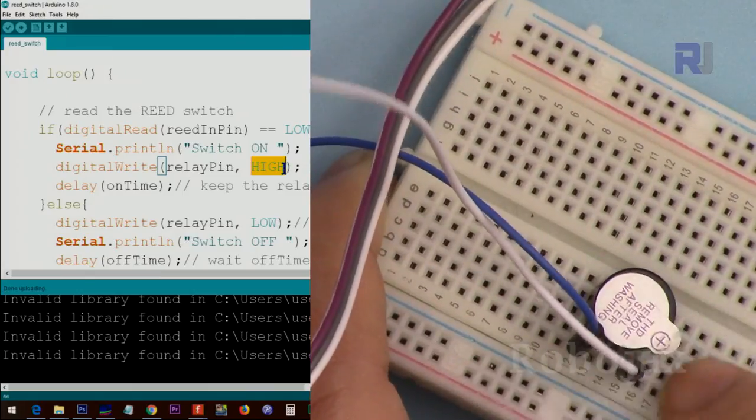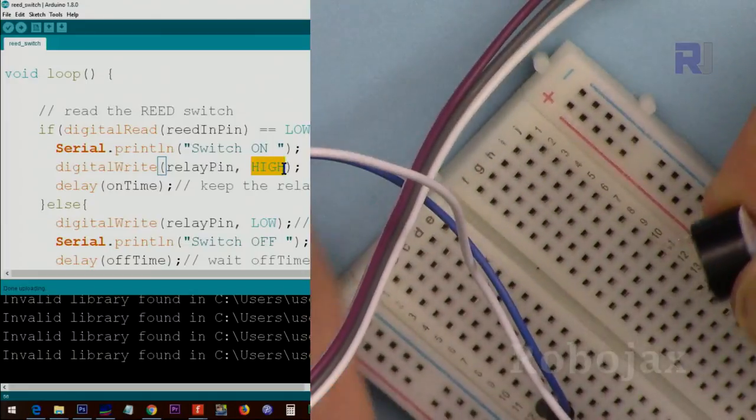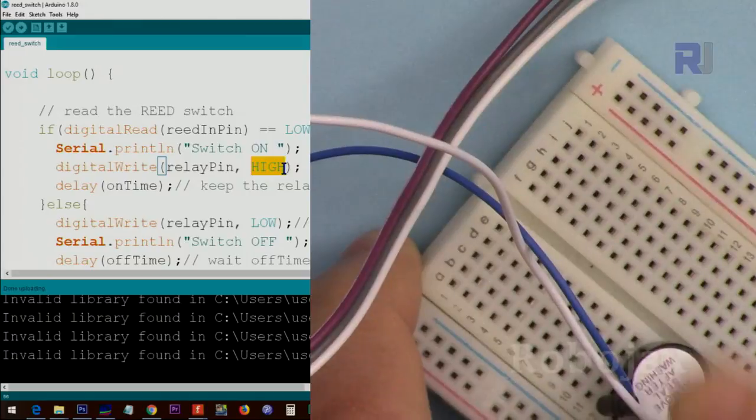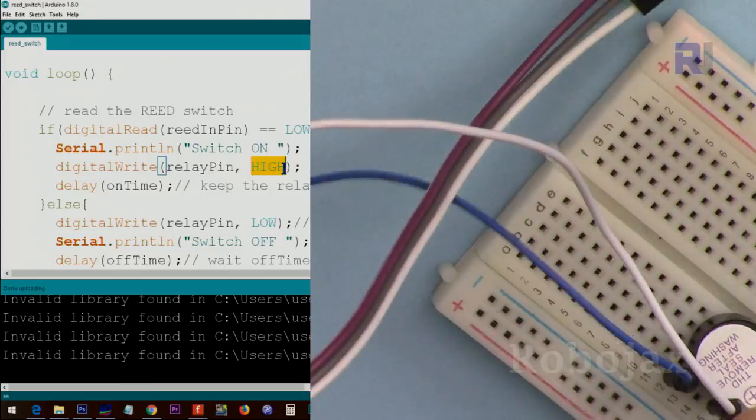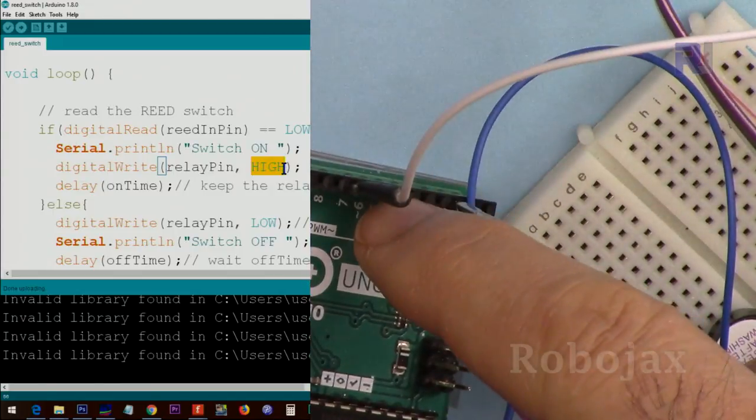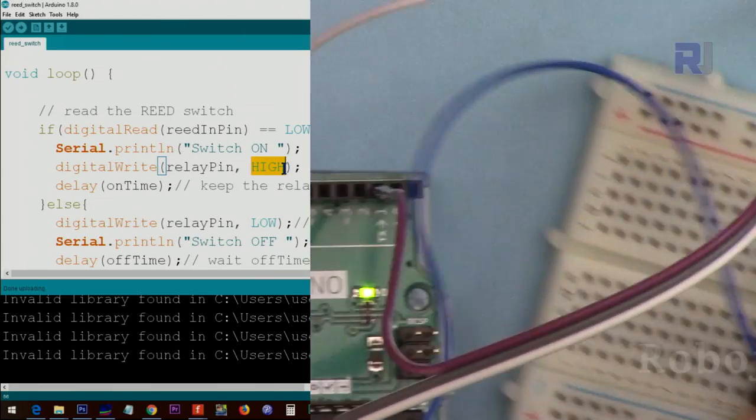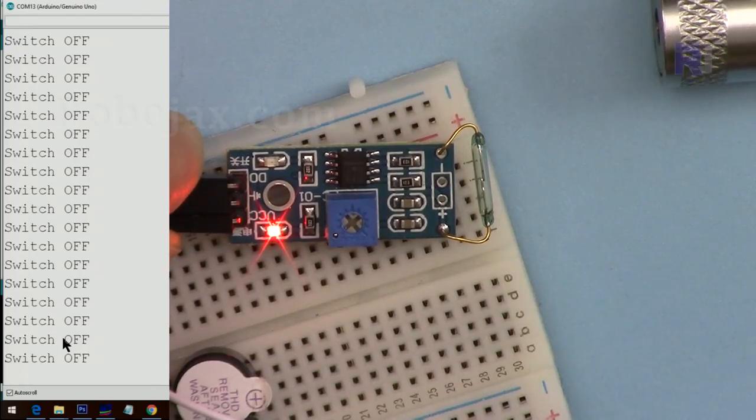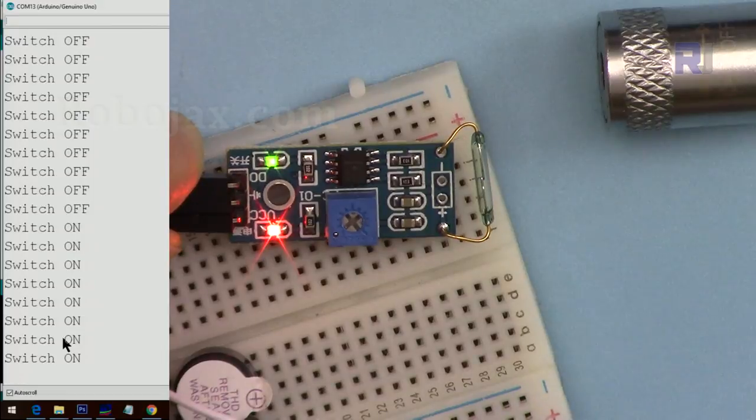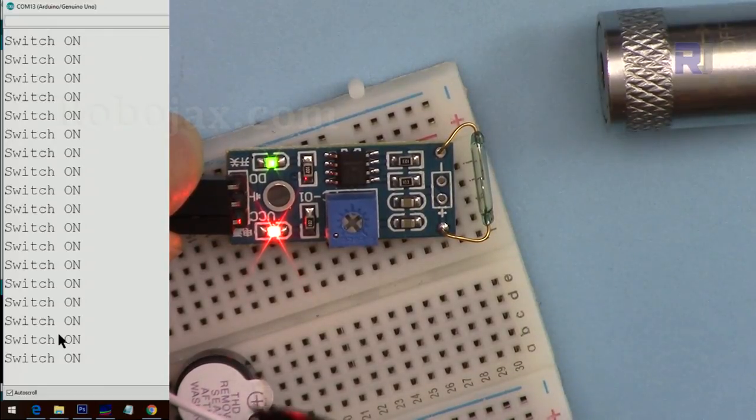Now I'm trying to control a buzzer instead of a relay. The longer pin on this side is the positive, and the negative is on that side. The longer pin also has this positive sign, and using the white wire, I've connected it to pin 8 of the Arduino, and the ground on this side has been connected with a blue wire to the ground of the Arduino. Now I'm getting closer to the magnet. As you can see, the light is on, "switch on" is showing on the serial monitor, and the buzzer is buzzing.